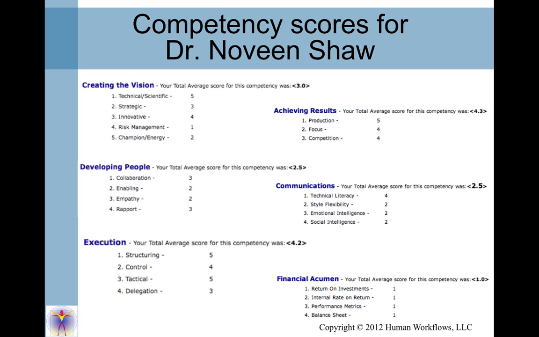And you can see from the summary page, which I've condensed onto this one screen here, that Dr. Shah did very, very well in both execution and achieving results, with average scores of 4.2 and 4.3 for each of those. So in getting things done, she seems to be very, very competent. She did less well in the people skills, the developing people. She got a 2.5. The communications, which is your ability to relate to different kinds of people, she got a 2.5. And in financial skills, she got a 1, which means she's not very familiar with these, which, by the way, is a very common result for a lot of academic scientists.